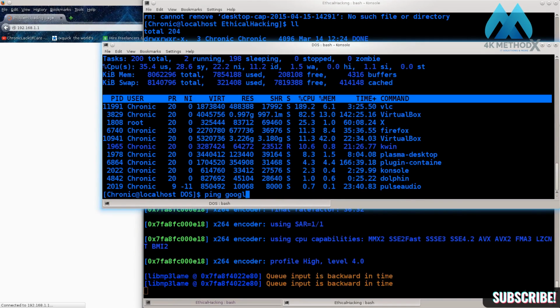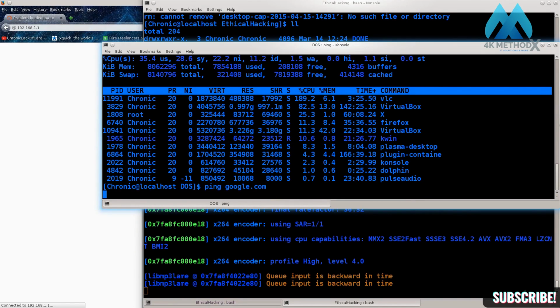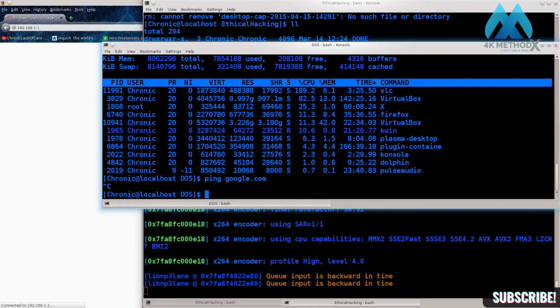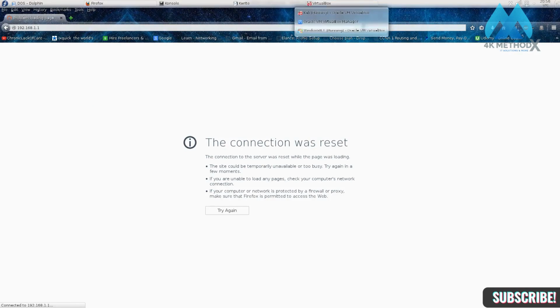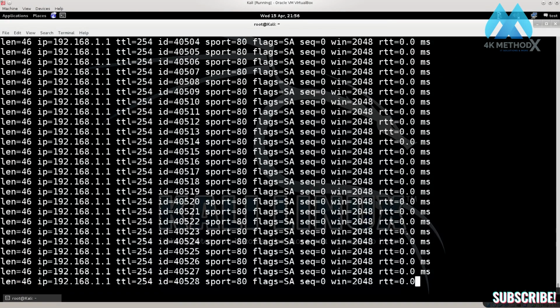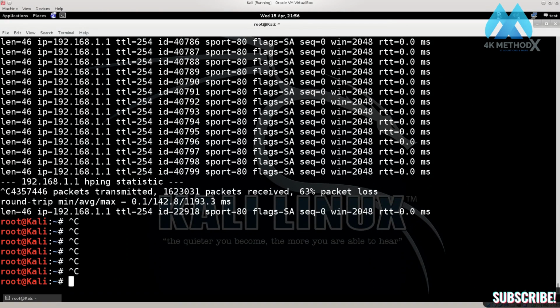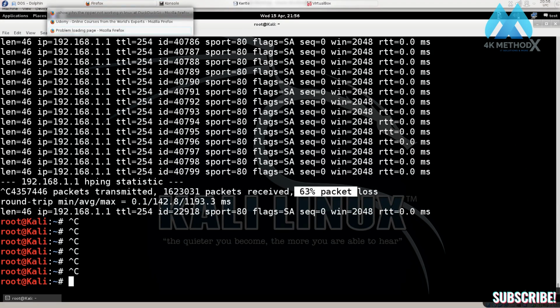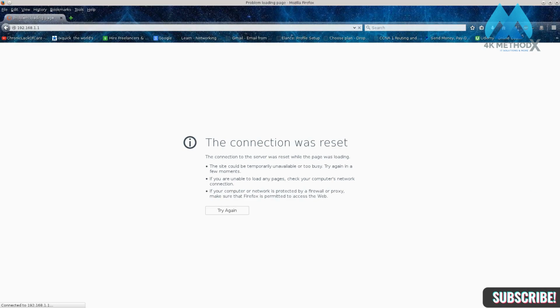So ping google.com. Oh, actually, I've allowed it to run for so long. I've blocked pretty much everything out, which is a bit awkward. Let me just go back to Kali and stop this. Come on. Anytime now. It says 63% packet loss. Okay, not bad, considering that I've pretty much overwhelmed it. So it was unable to load the site.